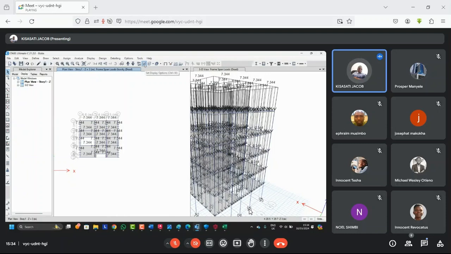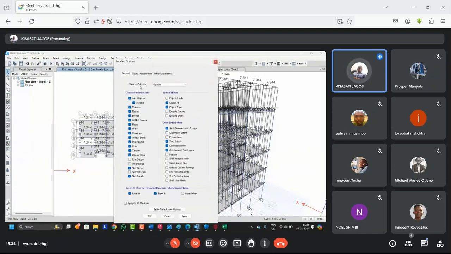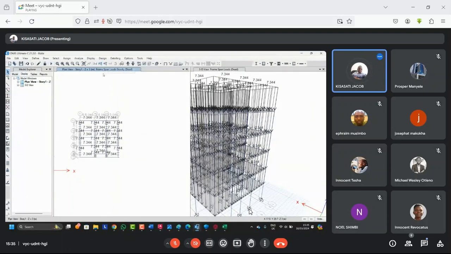First of all, we have this arrow. This arrow will help you to turn on and off things that you want or don't want to see. So right now I don't want to see the columns, and I don't want to see the floors. This one, I'll just click close. Then I don't want to see the loads, especially these loads.